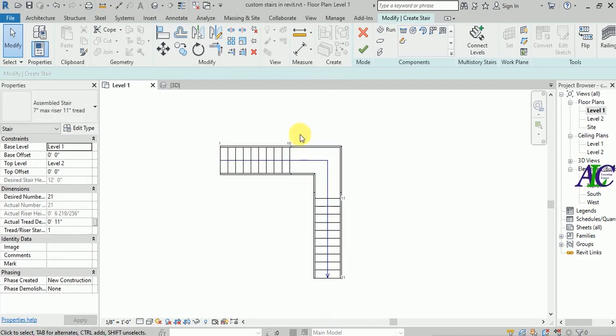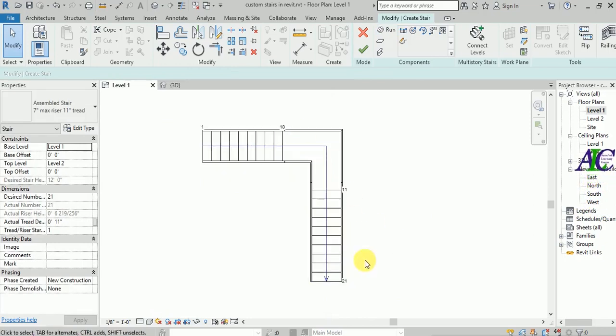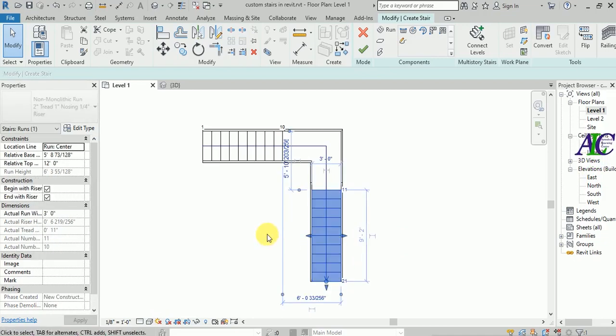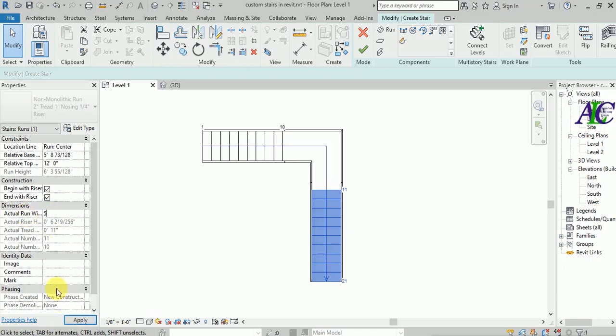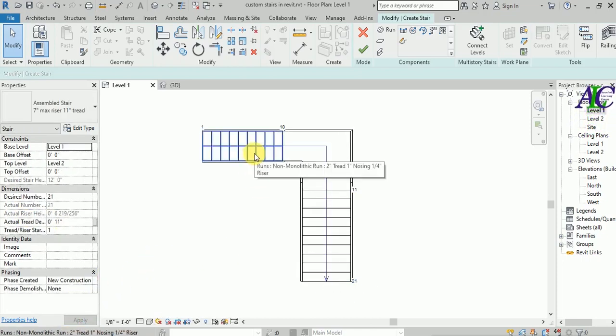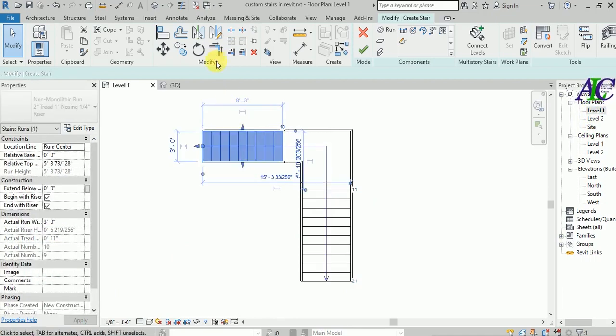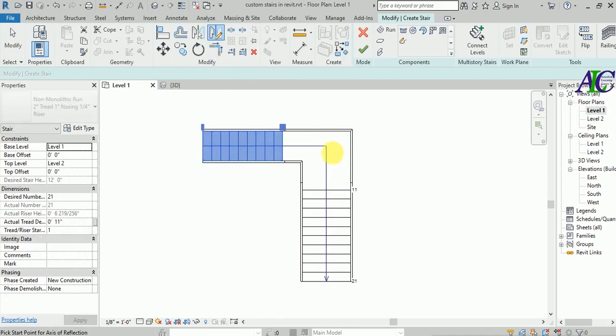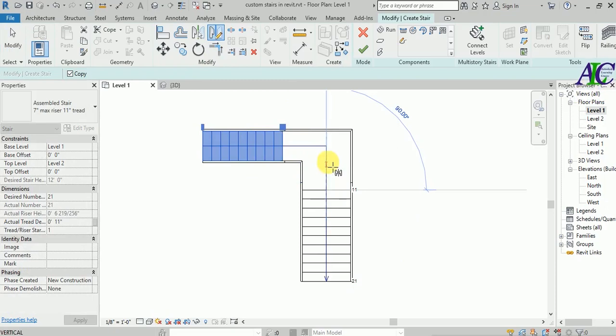So you can see there is a 10 run and then here there is a 12. If you want to change the width, just click this, and now this run is 3 feet. So now I'm going to change it to 5. Okay, so now let's click this one and then go to the mirror. From here, let's mirror this.